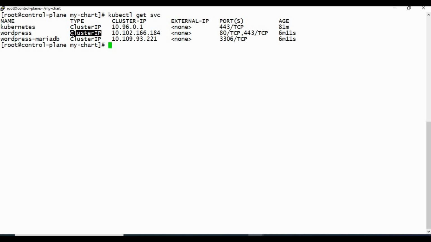Now if I try to access this WordPress site in our browser, it will not be accessible. Now I want to roll back to my older settings. So what I can do is use helm rollback, and my release name is wordpress and revision 1. Now you can see the rollback was successful. Happy helming!